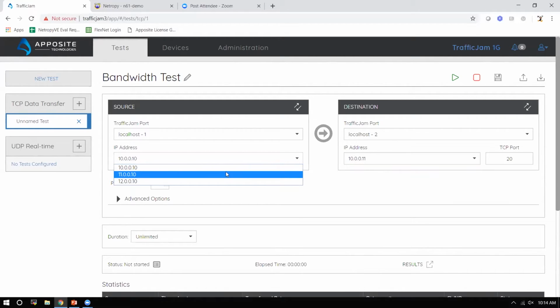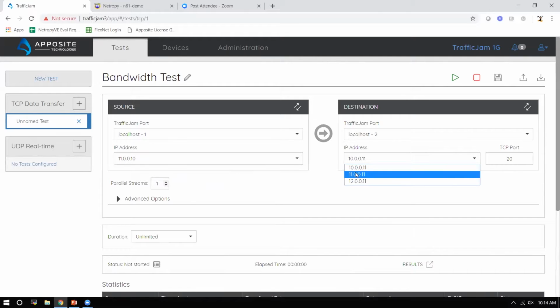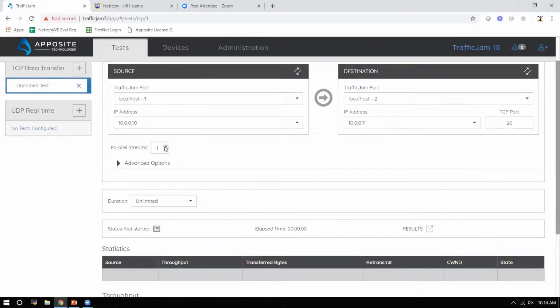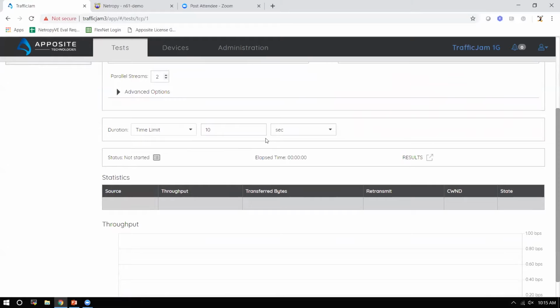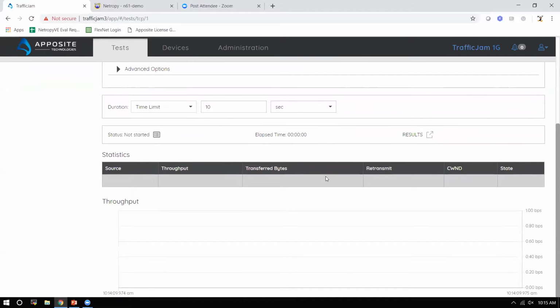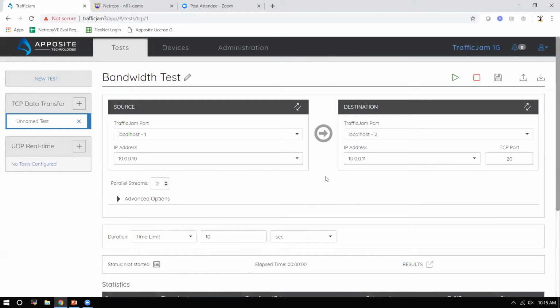You can change things here if you want. So I'll do 2 TCP streams. I'll run it for a duration of 10 seconds because I just want to verify that I'm getting my full bandwidth. So once I've configured this test, which I've done, I can hit save up here to save the test. Or if I just go ahead and hit play, start, it'll actually run the test.